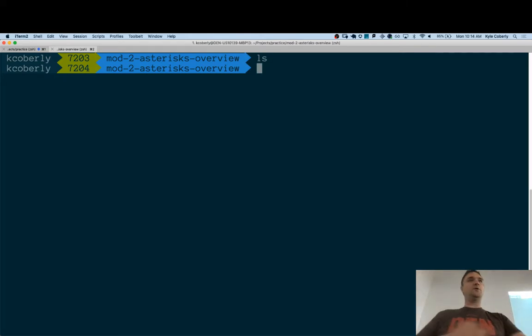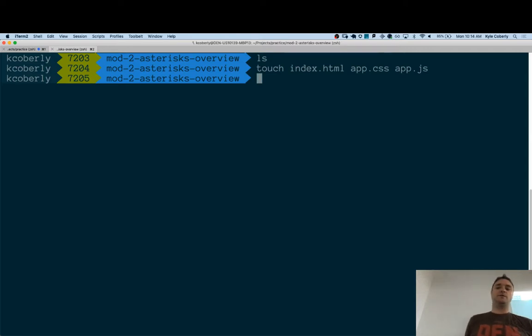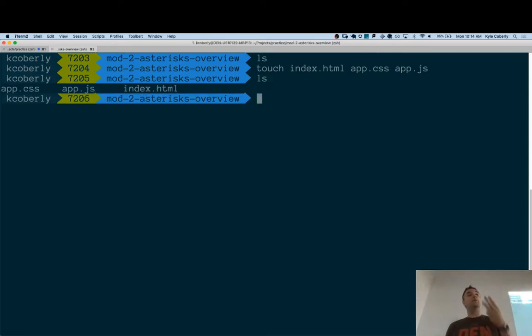So nothing in this folder, no trick up this sleeve. I make an index.html file and an app.css file, and just for good measure, I'll make an app.js file also. So now I have these three files.